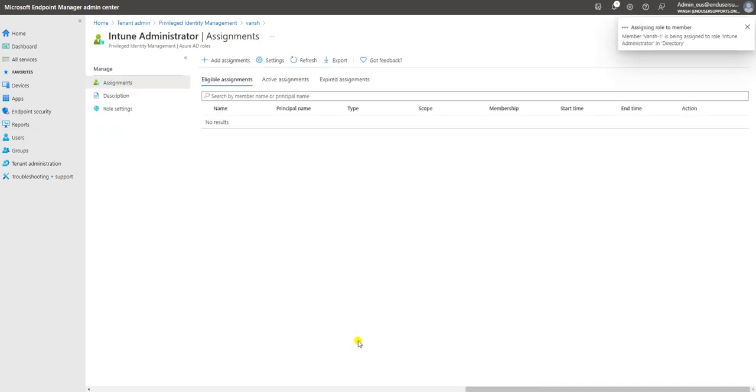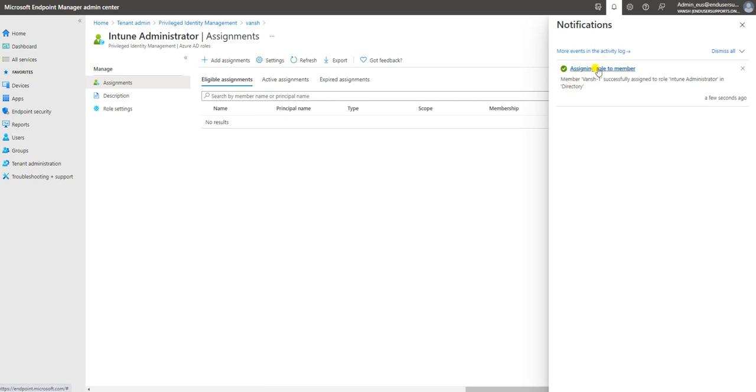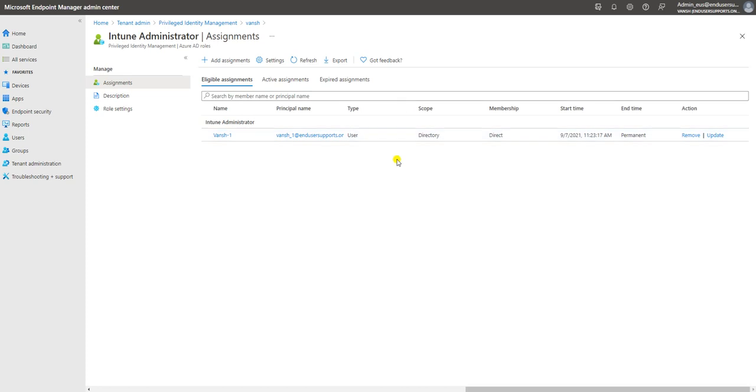Now this setting is applied here, and let it complete. Still it's showing in progress. Now this role got assigned, and you can see it in the user list here. You can even add multiple users here, based on your requirement. You can modify this, you can remove it, or you can update it.